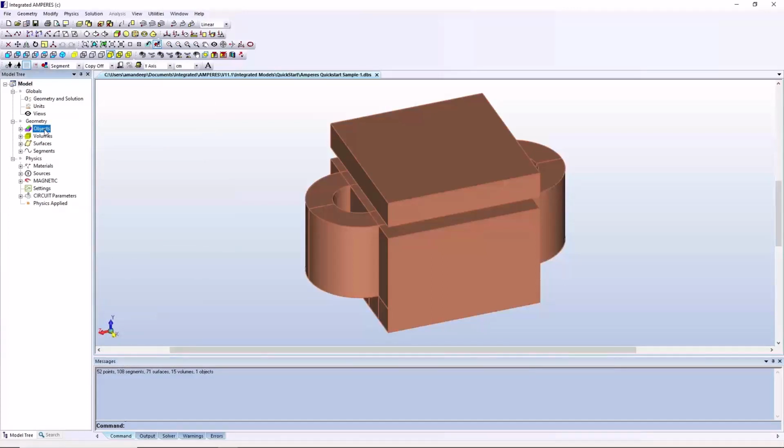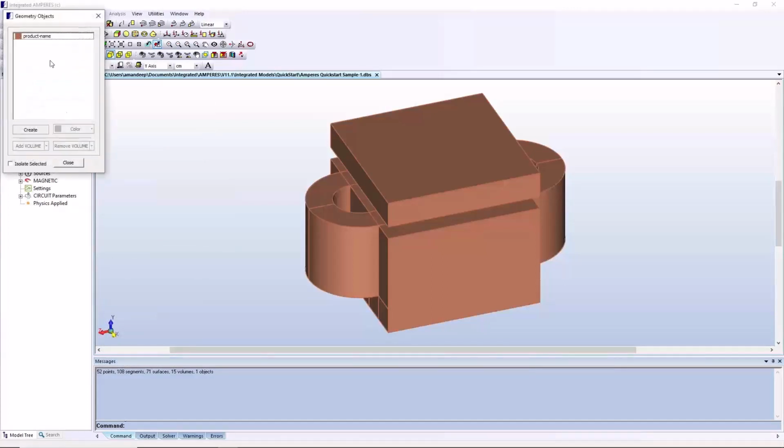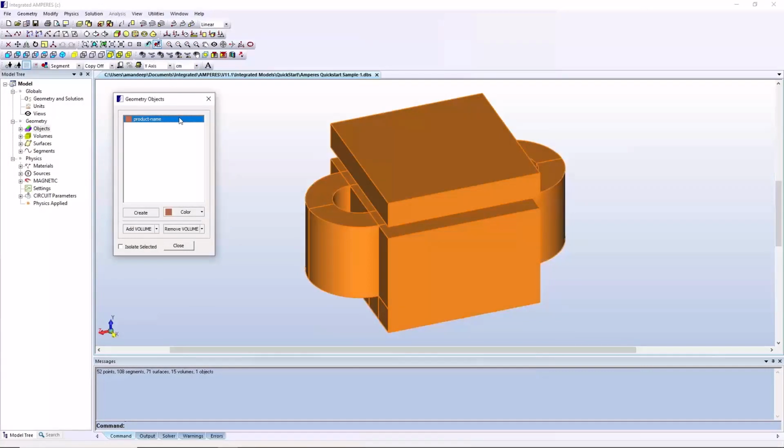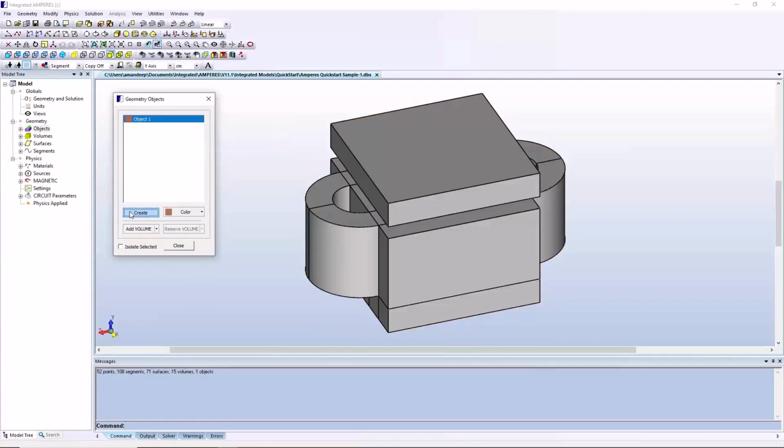Geometry objects are set up for easy labeling and selection. This dialog can be opened using the toolbar or the model tree. Clicking the Create button 3 times will create 3 generic objects with random colors, no assigned geometry, and sequential names of Object 1, Object 2, etc. Object names can be renamed as armature, coil, and core.